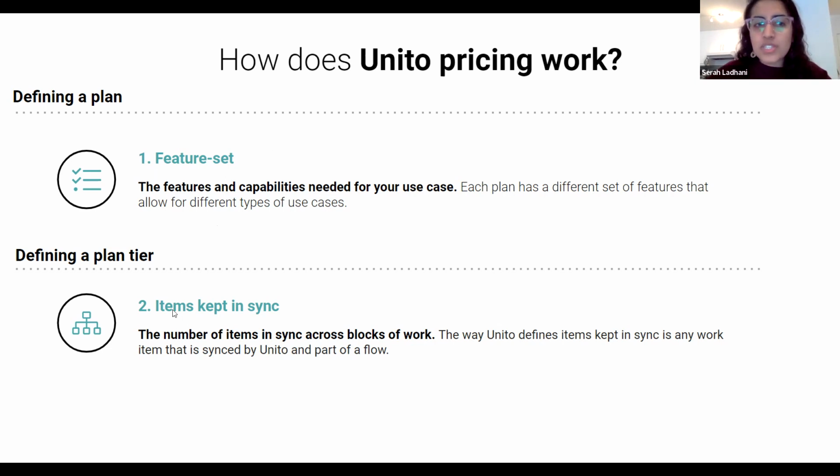Then once you consider feature set, you also need to consider the plan tier. So items kept in sync. Our main value metric is items kept in sync. And the way we define that is a work item synced from one tool to another. So if we take Airtable and Google Sheets, for example, a row synced over from Google Sheets to a record in Airtable counts as 2 items that we're keeping in sync. And as long as an item meets the criteria of your flow, so in Leila's case, she had the planning as the trigger for the flow. Once an item no longer meets those criteria, then it drops from the items kept in sync. Okay.